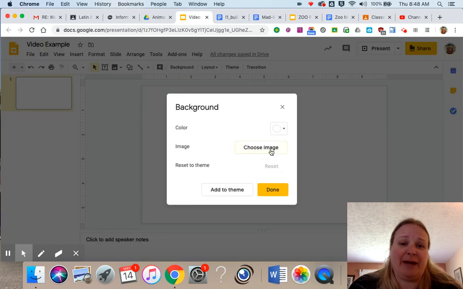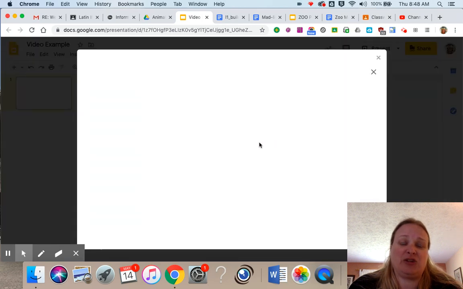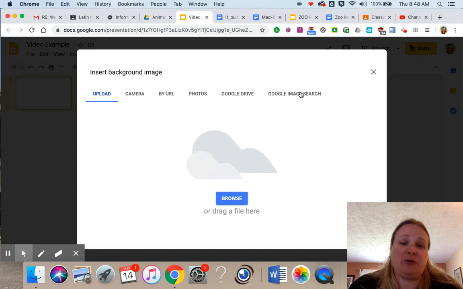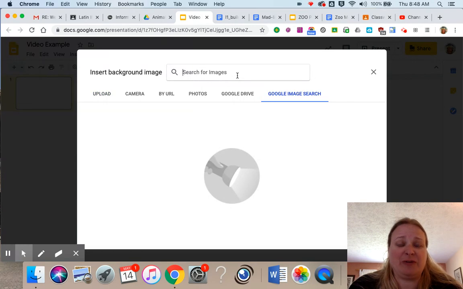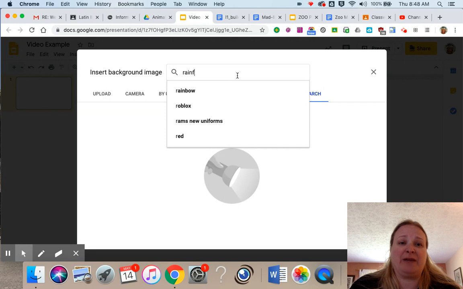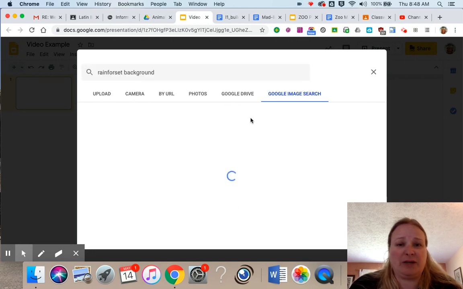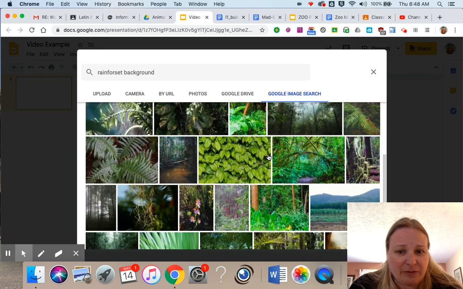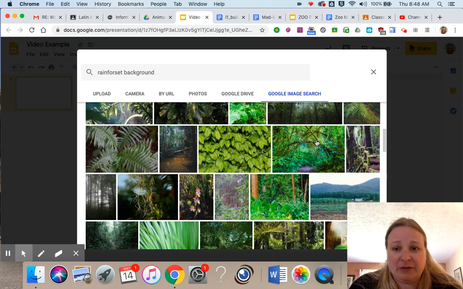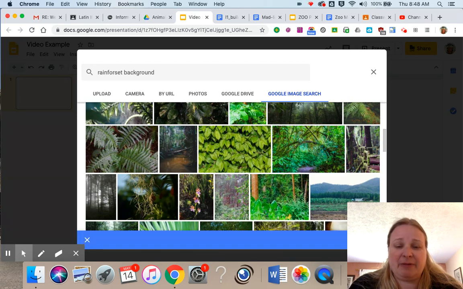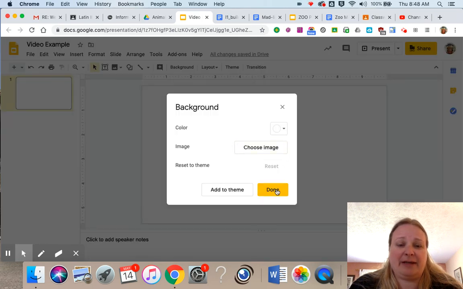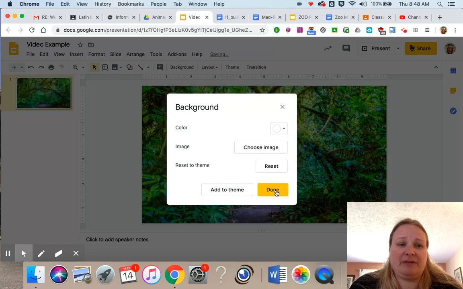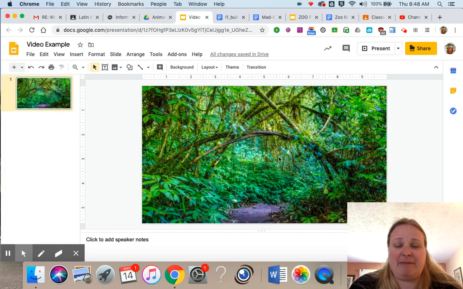So if I go up here to the background, I'm going to choose an image, okay, and you can go through a Google image search. This doesn't have to be transparent, so you can search anything. So I'm going to search rainforest so that this picture looks like the one in the example on the assignment. Let's see if I can find the same picture or something similar. This one's close, so I'm going to click that, insert it as a background, and once it's in there, I'm going to hit done. You can see I have my background in here, okay?